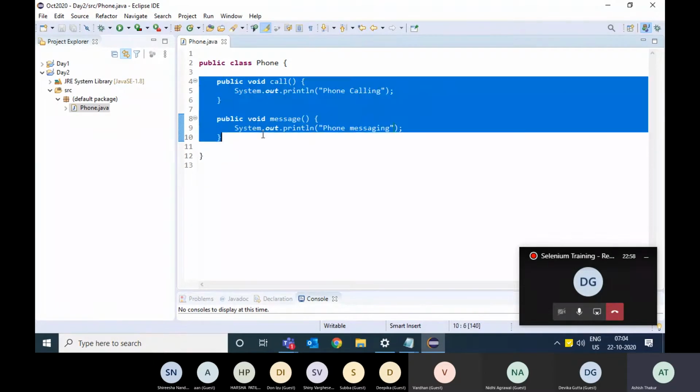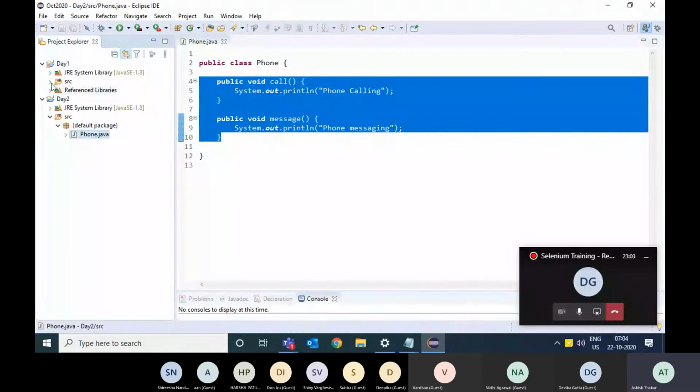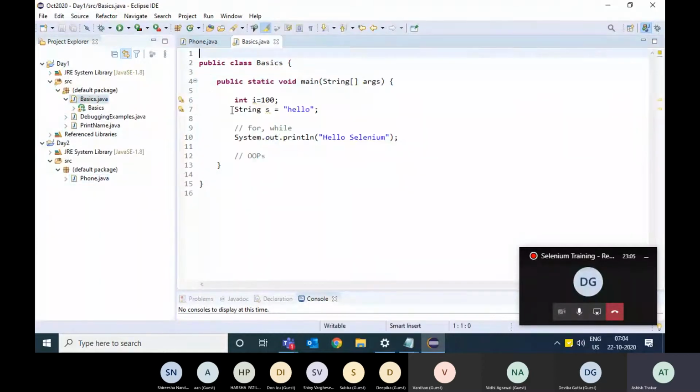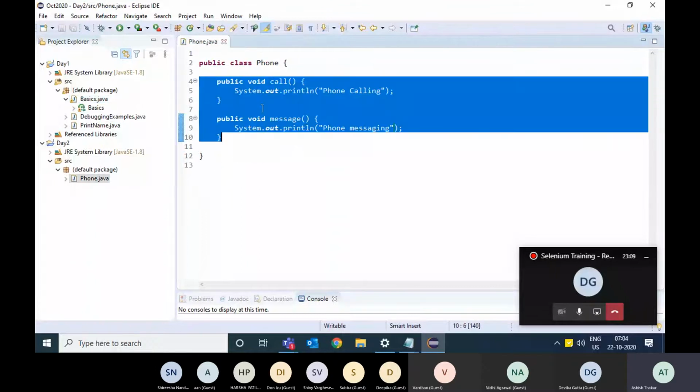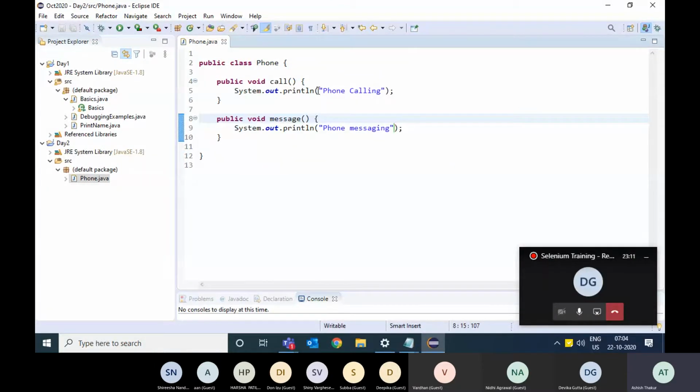Now, what do you mean by non-static functions? Yesterday I had made a program. You would have seen the keyword static, and what is static, what is non-static, and how do we work with them.